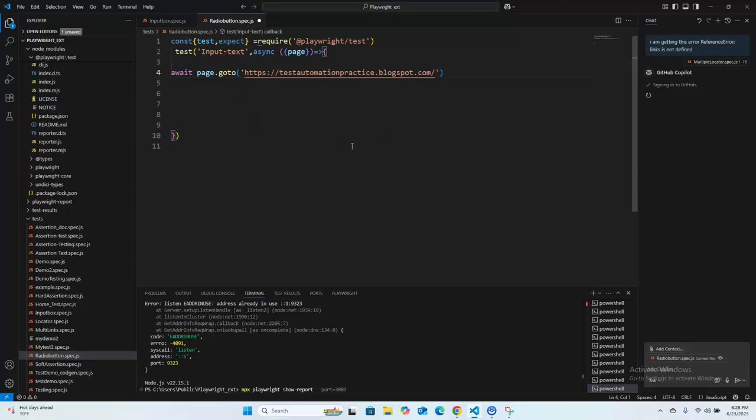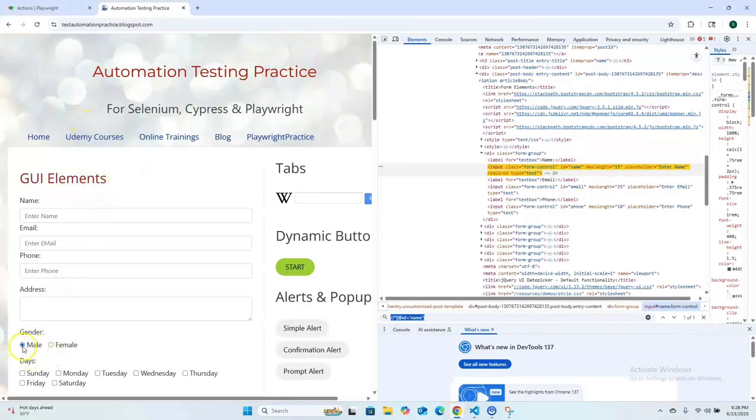Let me just take 1 minute, I will open that, and I'm going to open the application, and this is the radio button. If I select male, I'm not able to select female. If I select female, I'm not able to select male. So it's either one I can select. So we need to select either one.